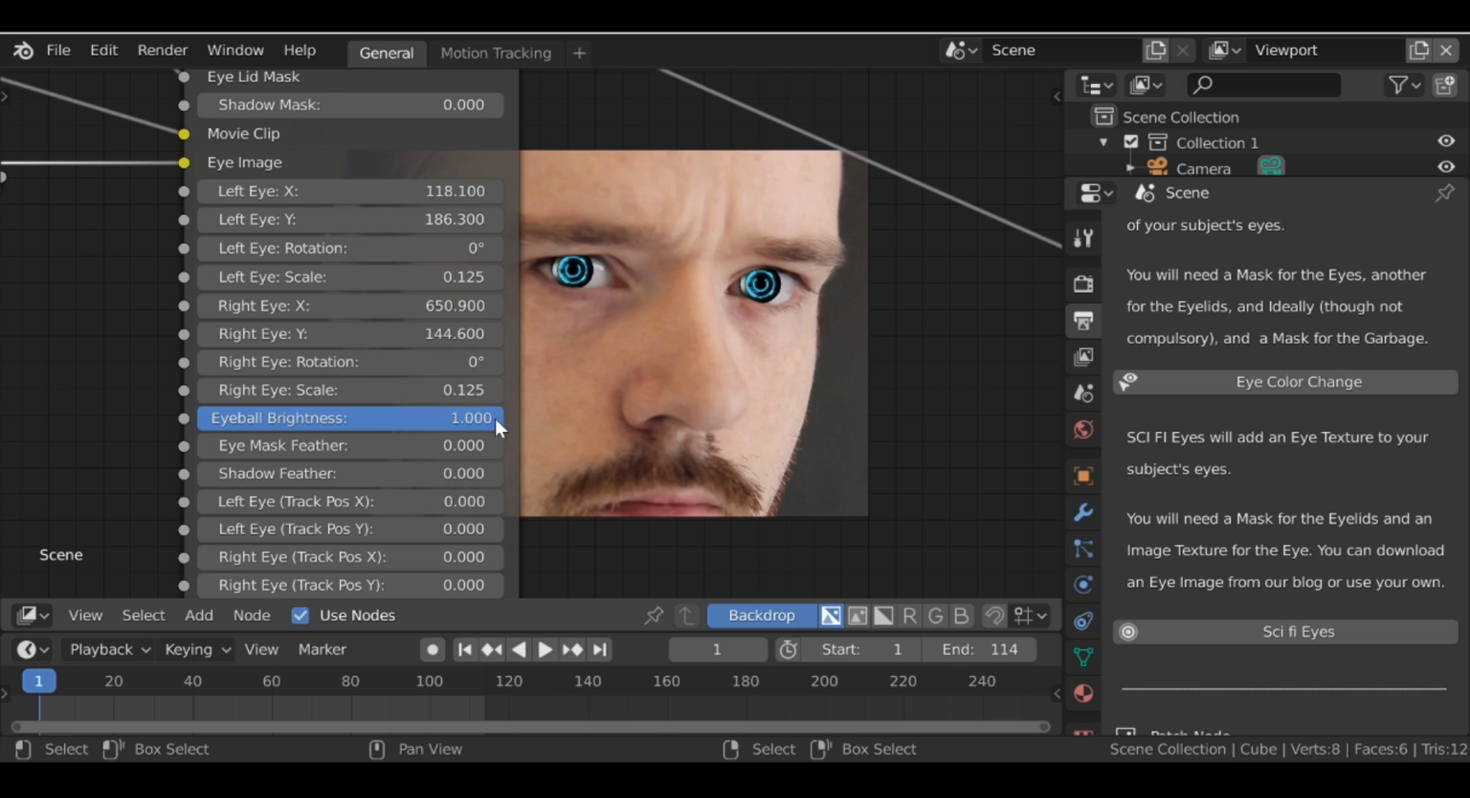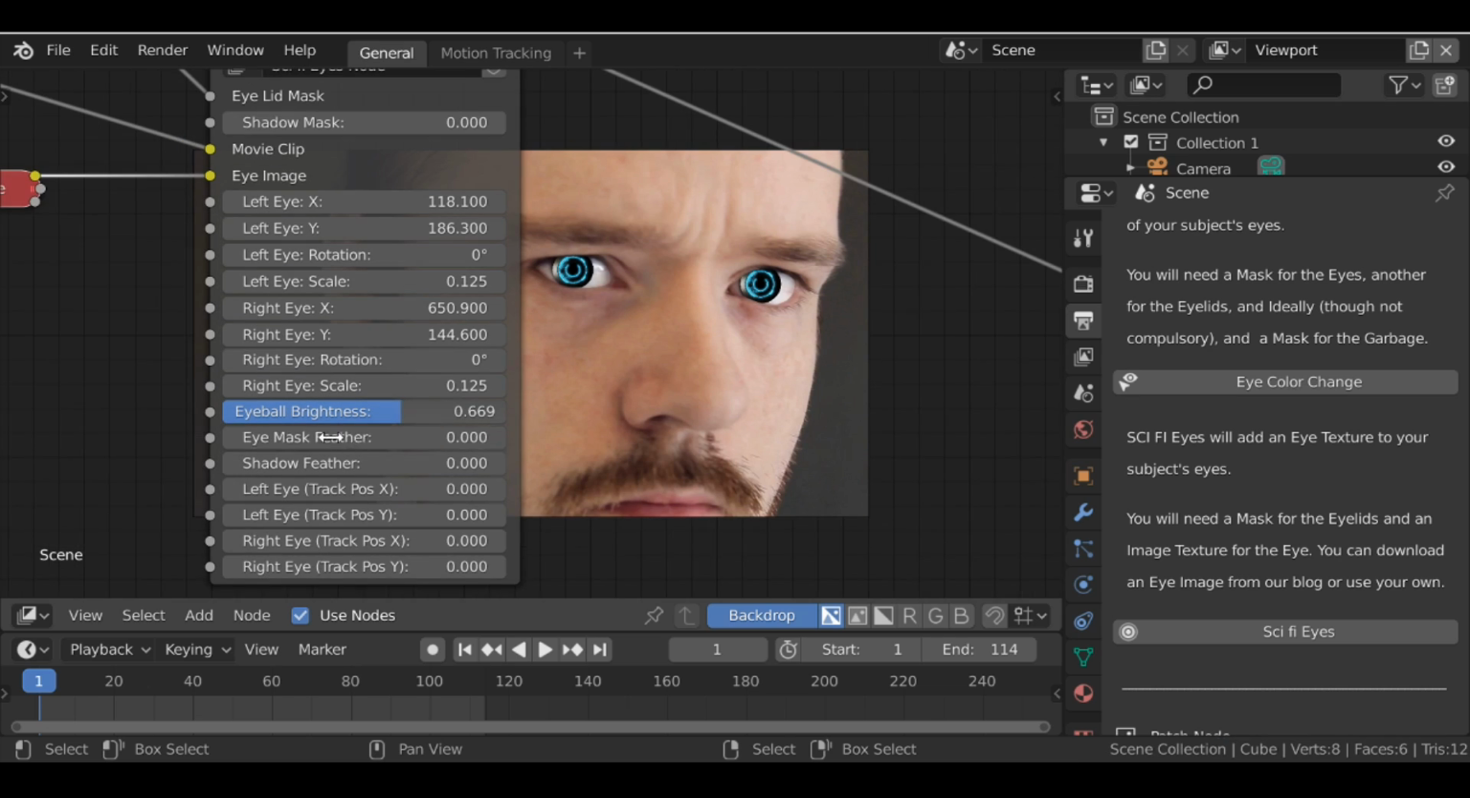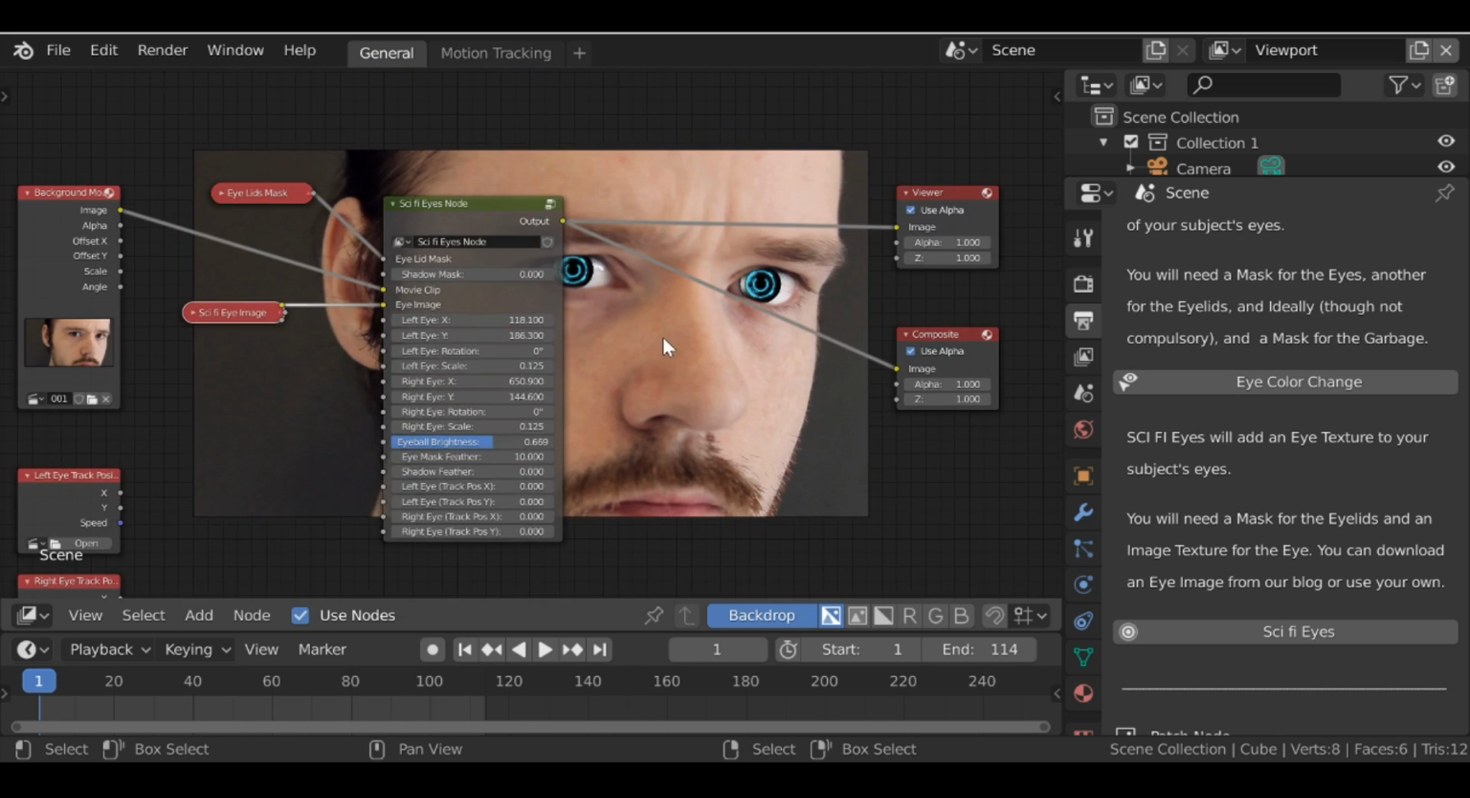Again, the eyeball brightness, as we did before, will increase the brightness of these whites here. Since these are robotic eyes, I guess increasing this white would make sense. We go quite extreme. Mask feather, just like before, we can increase this and feather the edges. So we also have an option here for the shadow feather, but we've not actually created a shadow yet. So let's go ahead and do that.